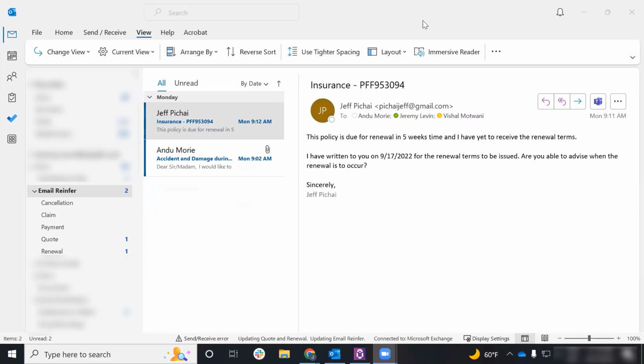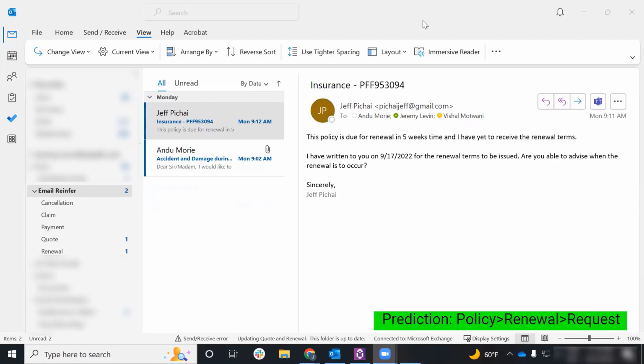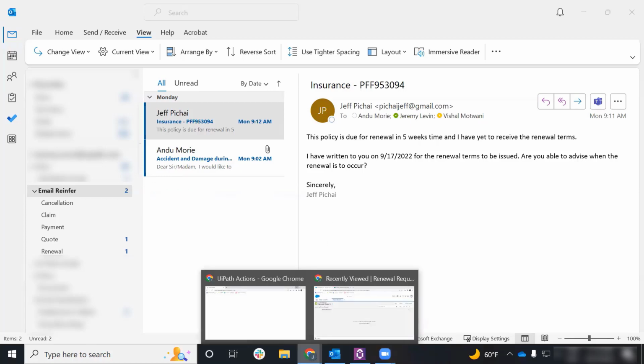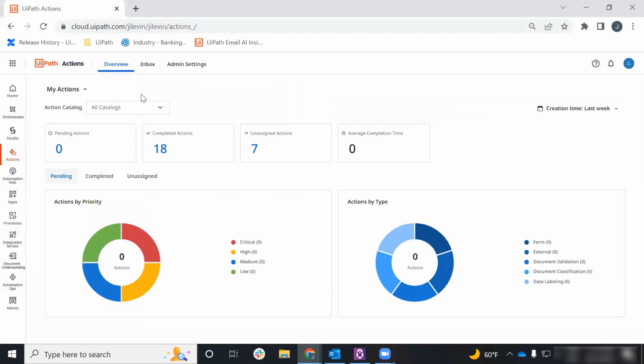The next email is a renewal request. The robot goes through the same process as the initial renewal request that we saw, but the email address of the sender does not match the email in the CRM, so the robot has created a task for an underwriter to process. Let's take a look at that task.